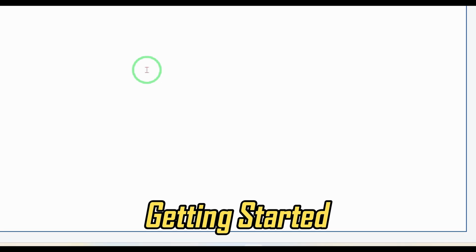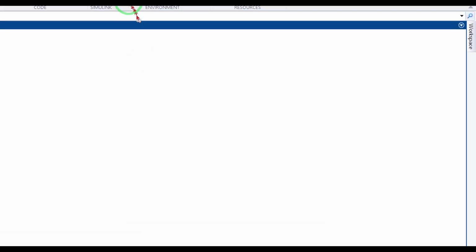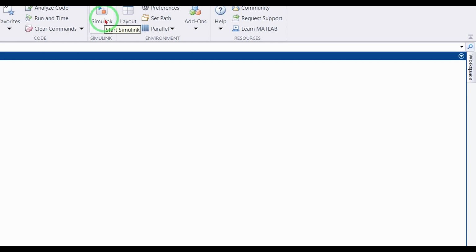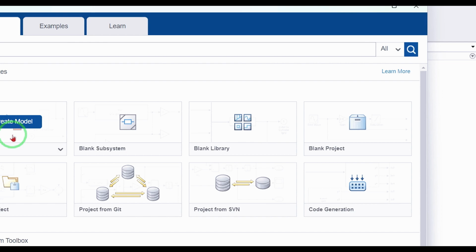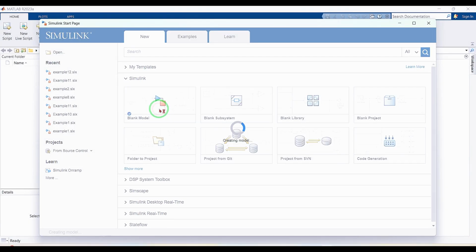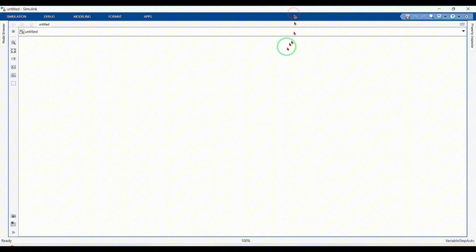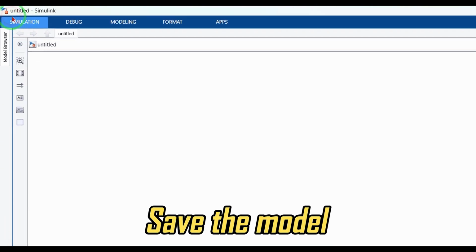Getting started. So, let's get started. Launch Simulink and create a new model. Save the model.